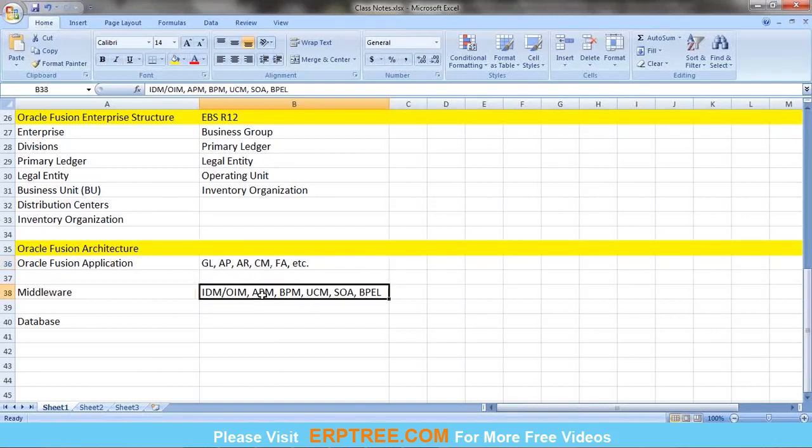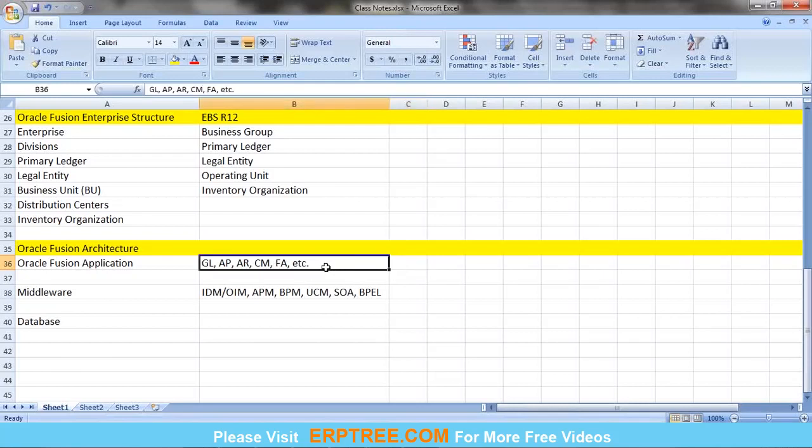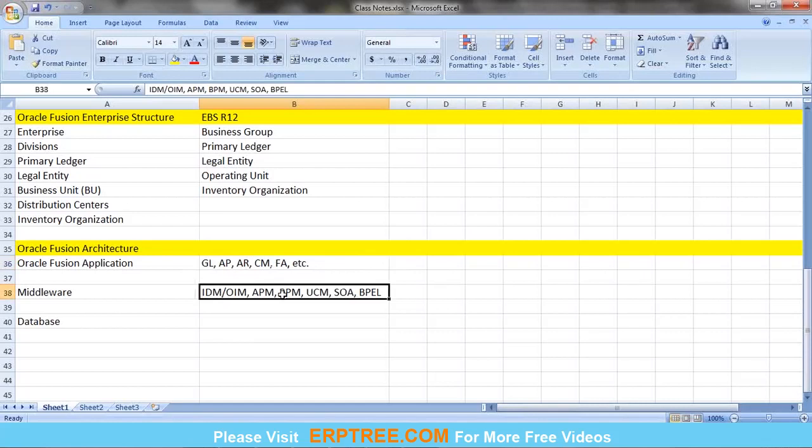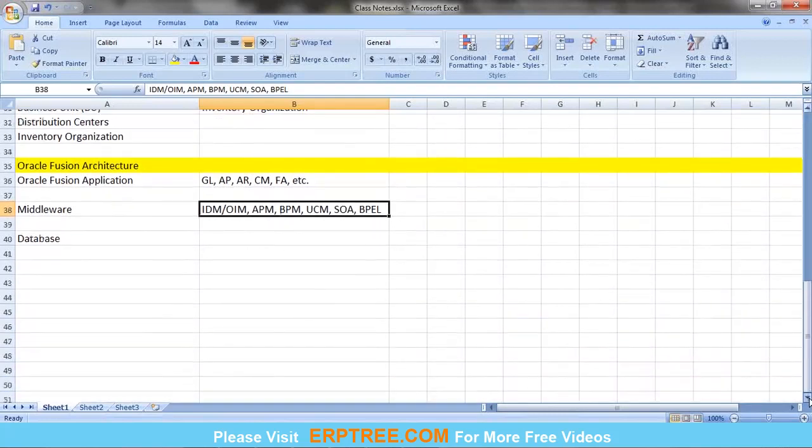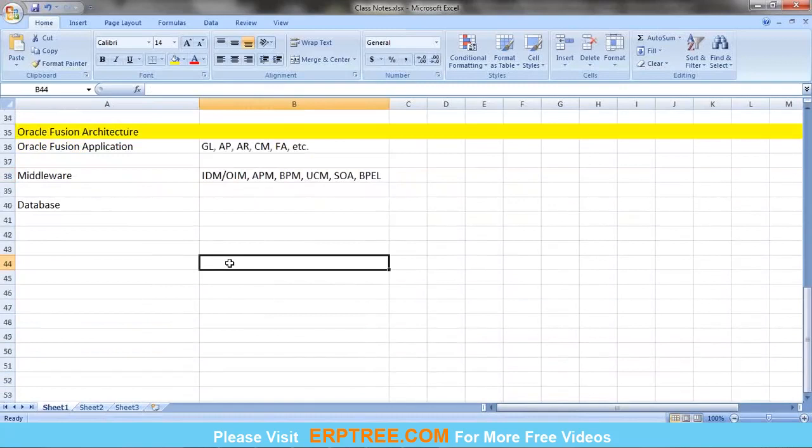So fine, that we'll talk about once we get into it, and we can understand more about it. But the simple point here is that the same EBS applications we have will be part of Fusion applications, but everything will run in web-based browsers. So easy connectivity, you can easily perform the tasks, and there is no forms environment. All are ADF pages. Done. And in the middleware, we have different tools, as I mentioned: IDM, which you can also call OEM, BPM, APM, UCM, SOA, BPEL. Let's talk about these points at a very basic level. Once we get into our course, we can see more detail.